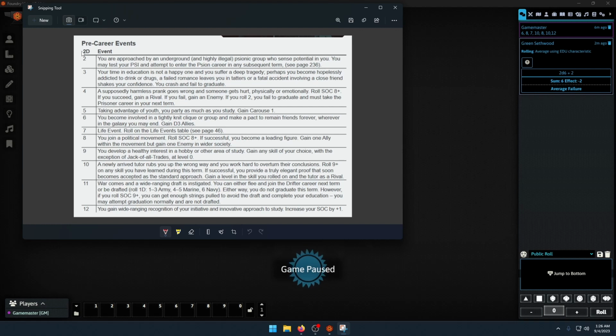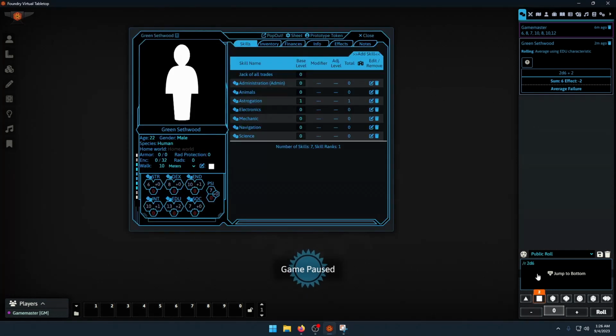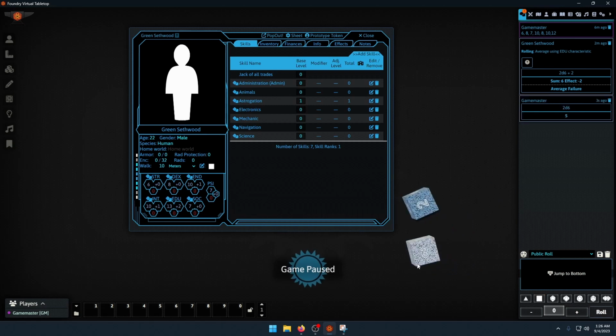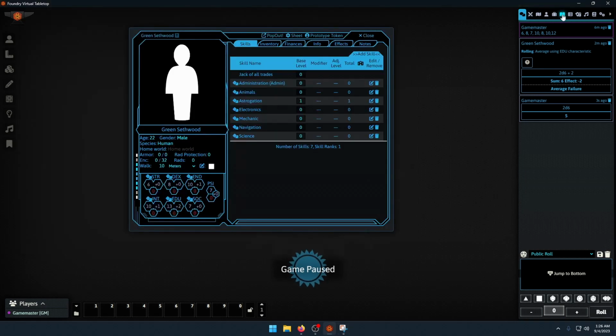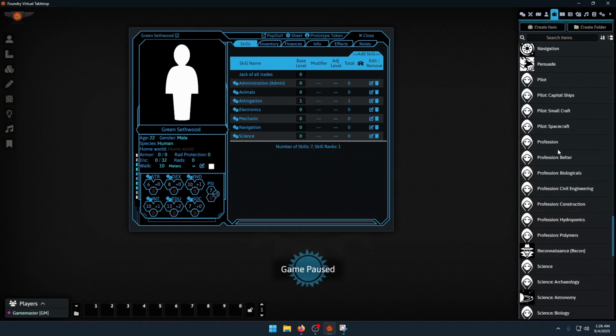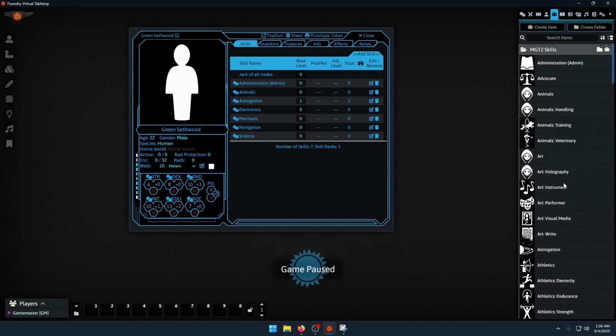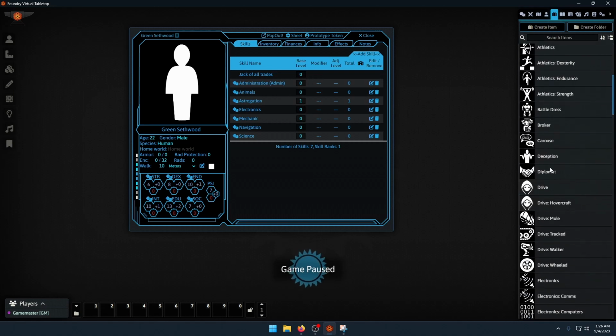As you can see, it's a 2D table. So I'm going to roll 2d6 using my dice tray. Roll. That is a 5. Looking at my table, number 5 says, taking advantage of youth, you party as much as you study. Gain carouse 1. So I gain the carouse skill at a level of 1. Very good. I'm going to drag over carouse, make that a level 1.